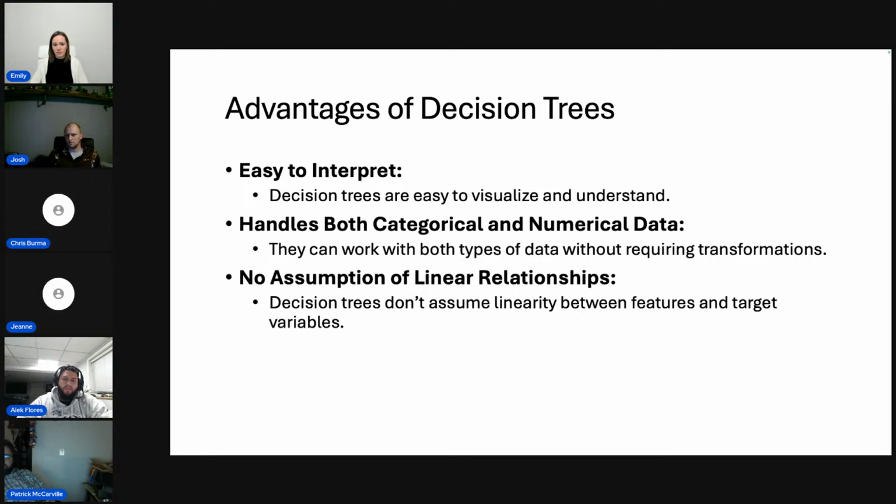The advantage of decision trees is that they're very easy to visualize, and they're really easy to interpret and understand. They can handle both categorical and numerical data, and more importantly, there's no assumption of linear relationships. So they don't assume linear relationships between those feature and target variables, so they can handle these more complex situations.